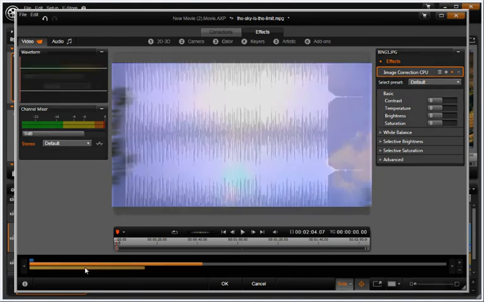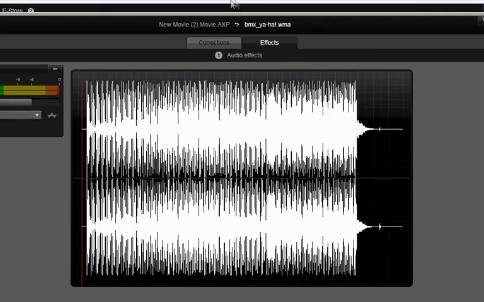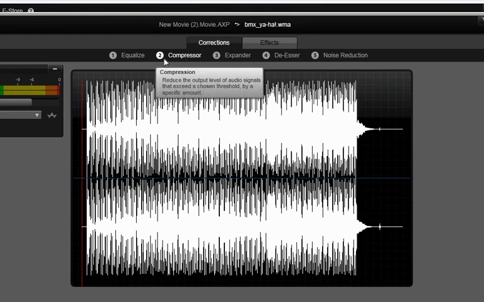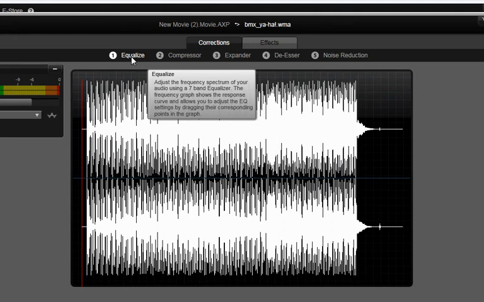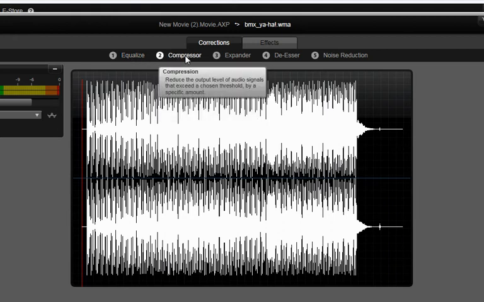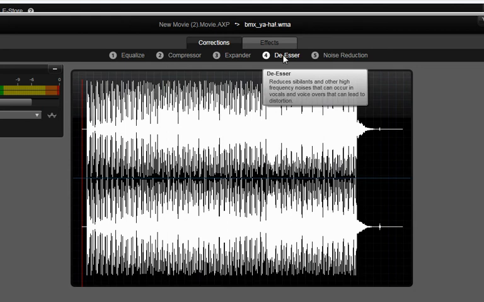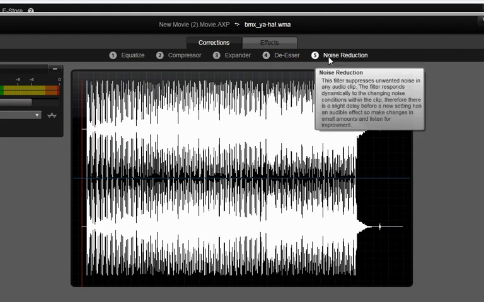Let's select an audio clip in the navigator. You are presented with two tabs, Corrections and Effects. In the Corrections tab, you have access to tools that enhance the original audio characteristics. There is a handy tooltip that describes what each tool does. You have an equalizer for changing tonal quality, compressor for reducing output level for a given threshold, expander for reducing low-level noisy signals, a de-esser for reducing sibilance and other high-frequency noise that can lead to distortion. And finally, noise reduction suppresses unwanted noise in audio clips.